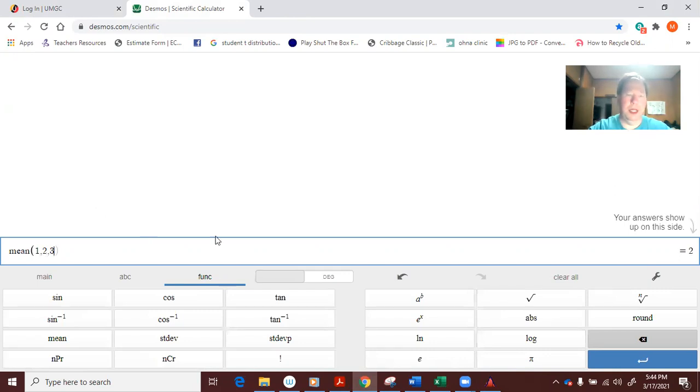And as you can see over here, the answer on the right side gives us the mean, which is 2, okay? And we can see how the mean changes by putting in more numbers. So now we have the mean of 1, 2, 3, and 4. On the right-hand side there, we see the answer of 2.5 for the mean.